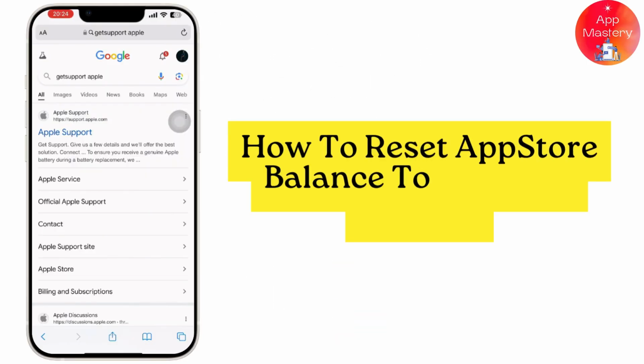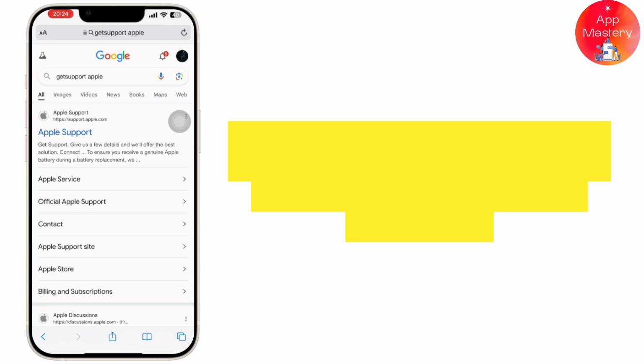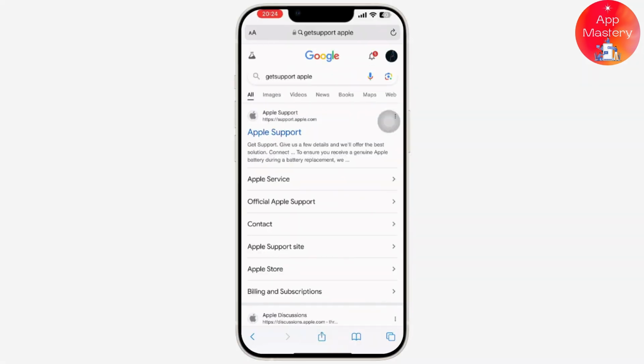How to reset App Store balance to $0.00 on iPhone. So let's get started. First thing first, go to any web browser and search for getapplesupport.com.